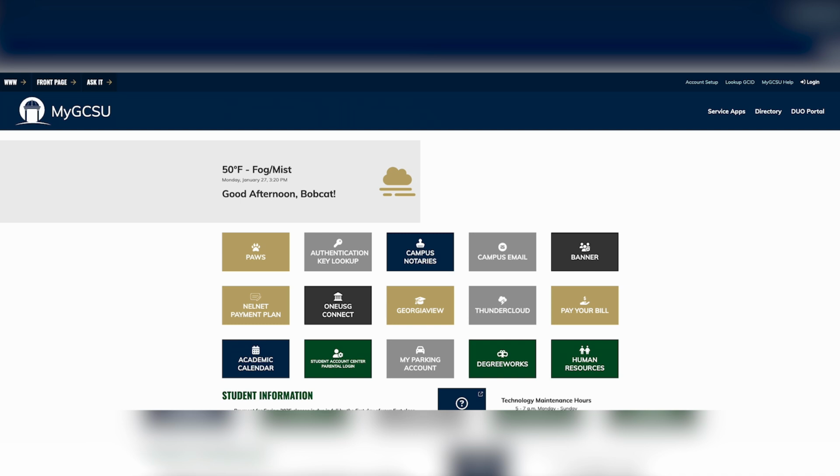This tutorial is over how to look at your planner in DegreeWorks. DegreeWorks is an unofficial degree audit and can be a very useful tool for you to use when planning your future semesters and seeing what classes and requirements you still need to graduate.